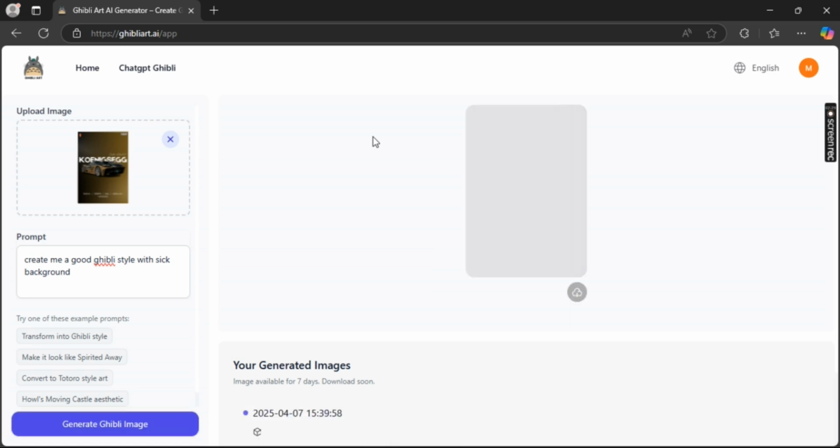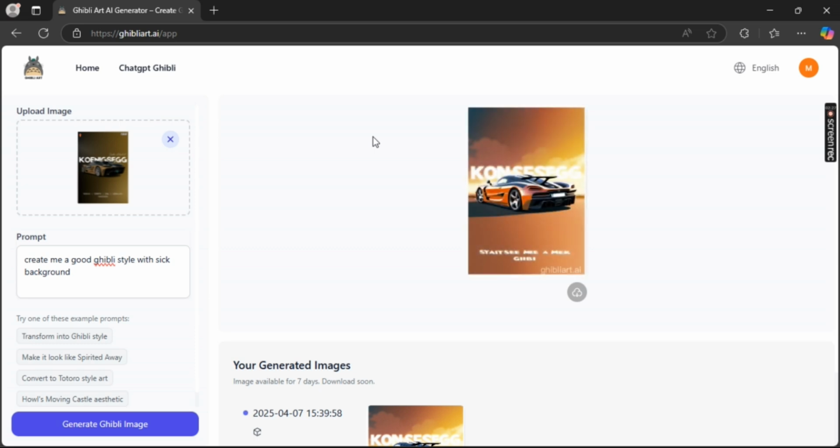And once your generation is done, this is how it should look like. This is the preview. And now your image has been generated just like that. And that's it. You can download it by just simply clicking on this cloud-like download button right here.